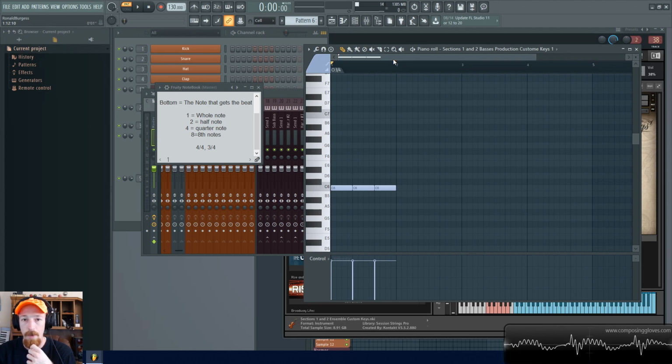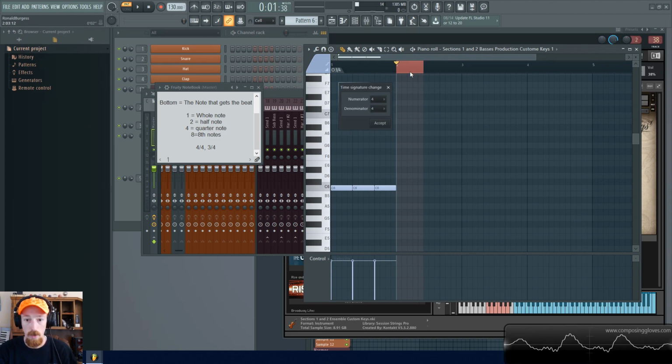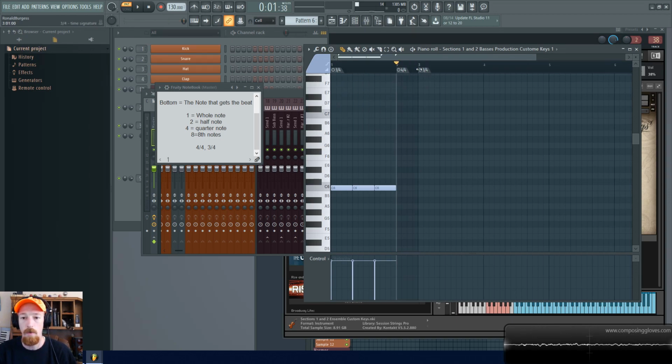Now I want to outline something that I see when you're new. The point of changing a time signature is that it changes your meter. So let's say that I have 3/4 here. So 3 quarter notes. And then in measure 2 over here, I do another time signature change back to 4/4. Let's move that over here. So now we have a measure of 4/4 and a measure of 3/4.